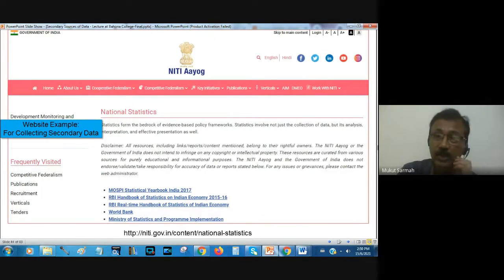The Niti Aayog. The website address is niti.gov.in. So this is also one of the most important websites to collect statistical data or secondary data to use in your studies. There is a link, you can see there is a publication. From here you can download the reports. The statistical information you can obtain from this particular site. That is Niti Aayog.